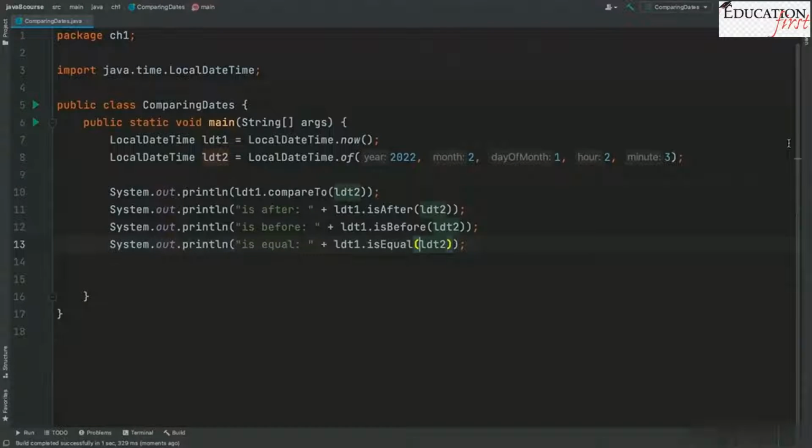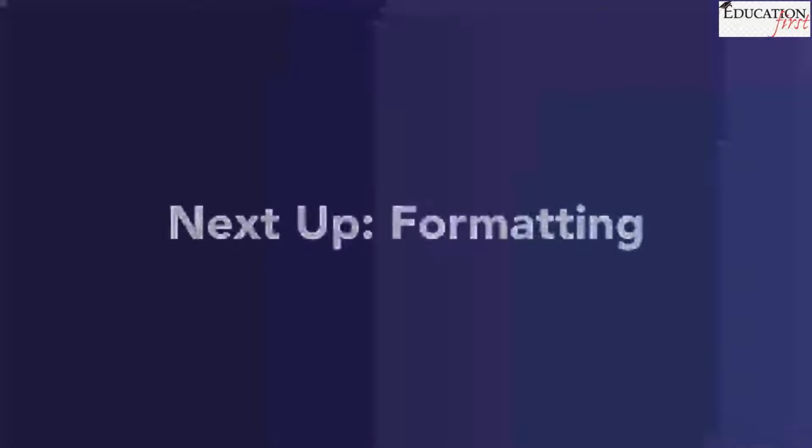Alright, we have seen that when we print the local dates, or the times, or the local date times, etc., the formatting is very off. In the next video, we're going to have a look at this formatting.